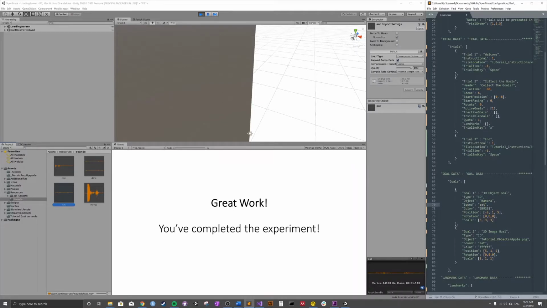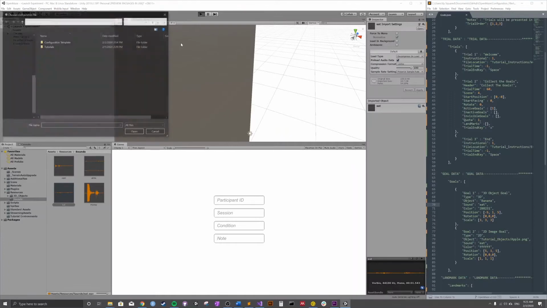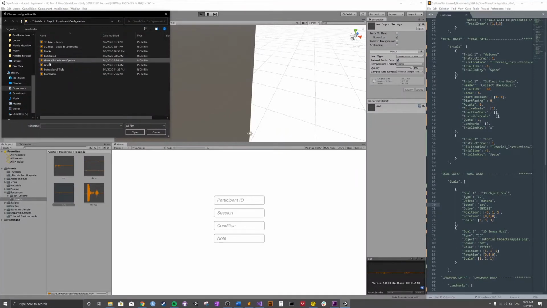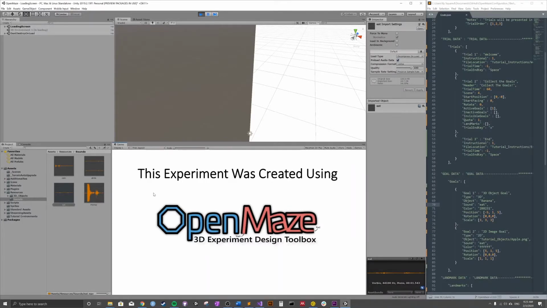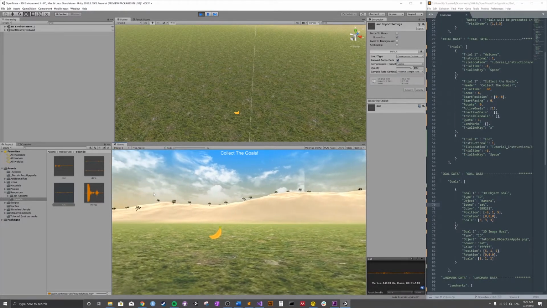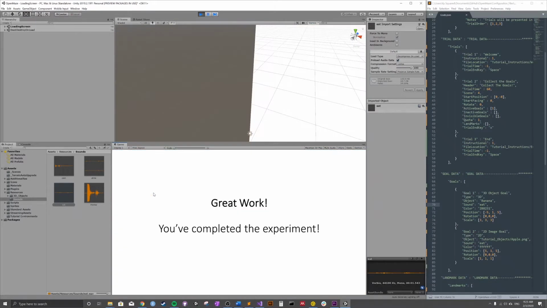Again, just hit Control S to save our configuration file. Then we'll run our experiment again. And this time when we collect the banana, we get a nice crunching sound. Again, just like how we added a 3D object, you can add any sort of sound file into the sounds folder, and then you can just call it in the configuration file under the sound parameter.